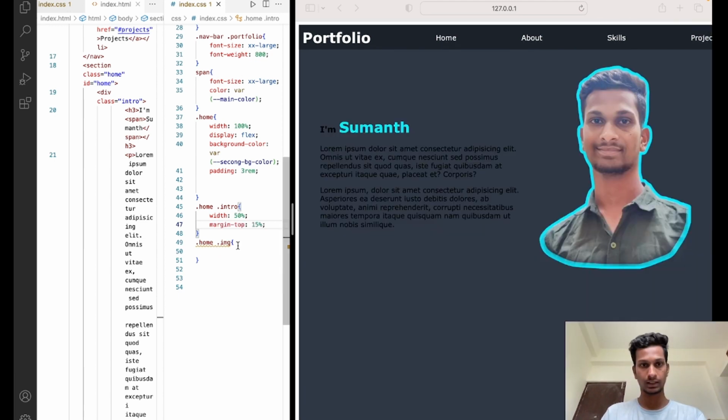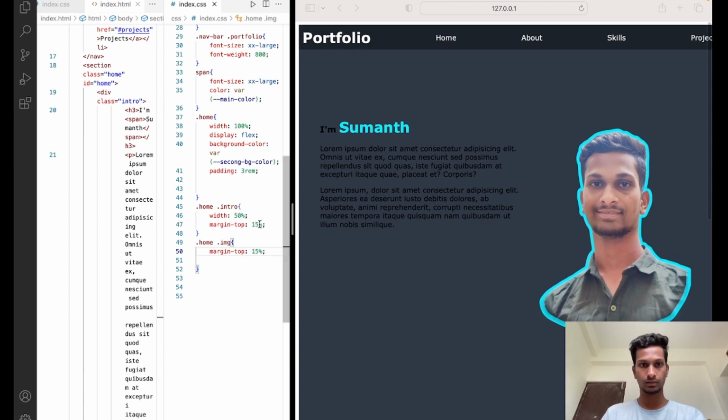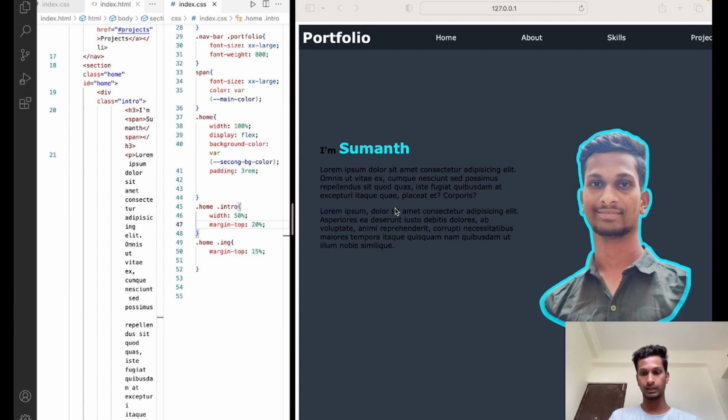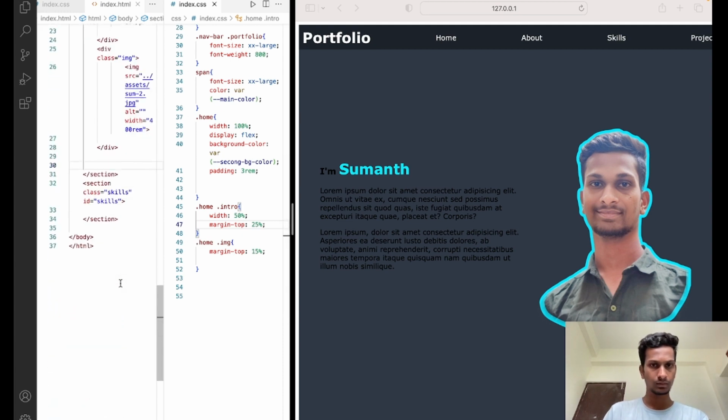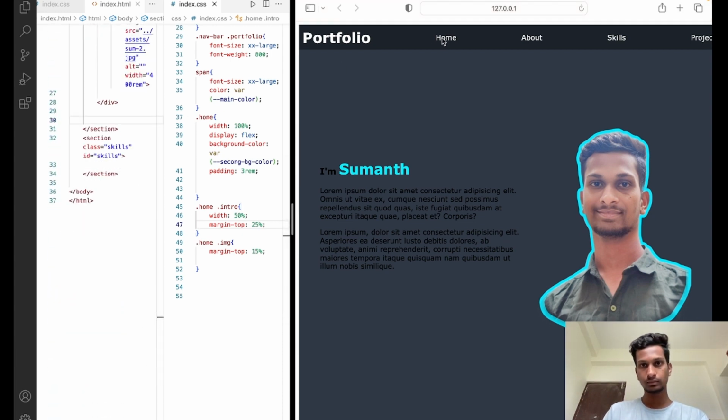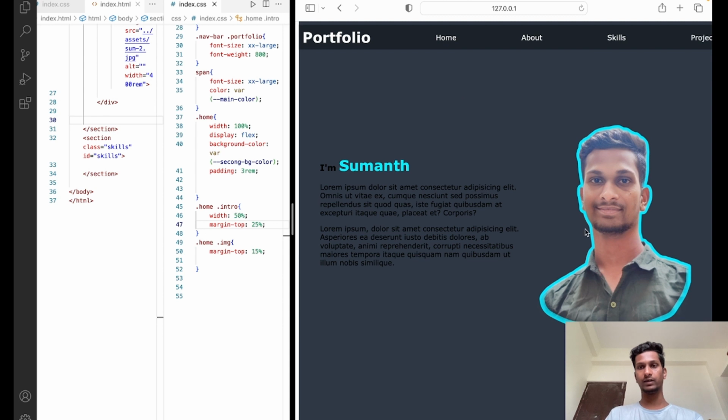Then for the image tag I want to take the margin same. Okay, if you want you can increase the margin in the intro so that it will look neat. Okay, now the first section is completed. If you click here it will navigate to the home bar.